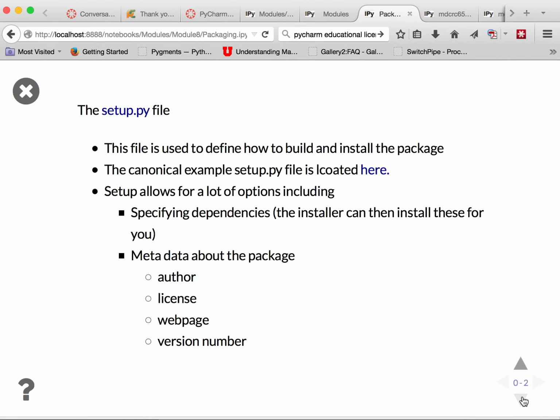The gist of Python packaging is this setup.py file. And here I provide a link to the documentation in the Python Packaging Authority documentation. The file is used to define how to build and install the package. And the canonical example of a setup.py file is located here, with lots of details.